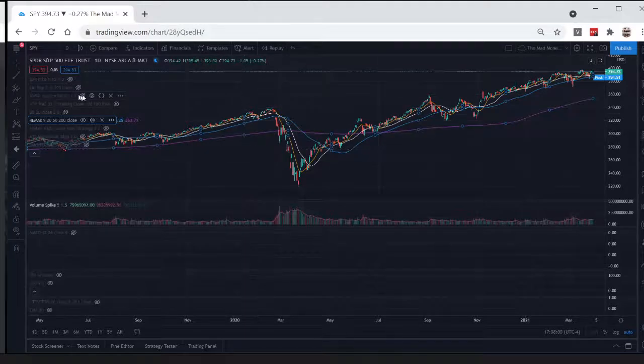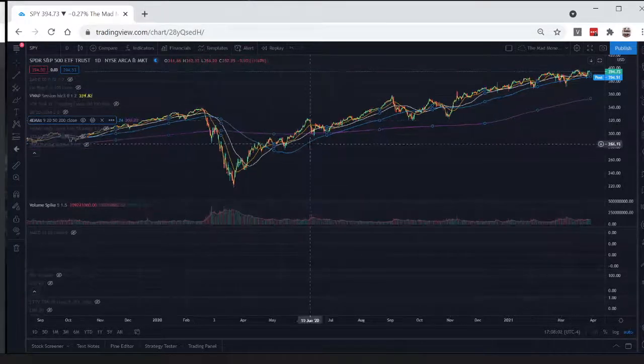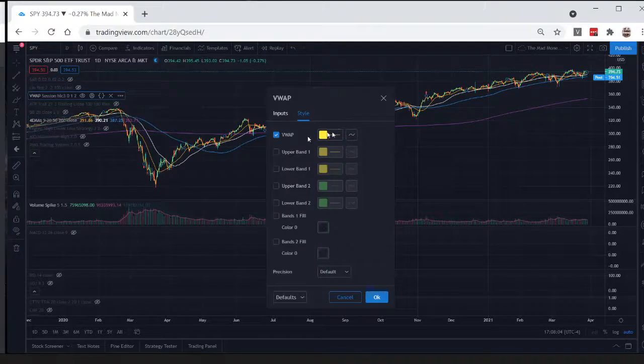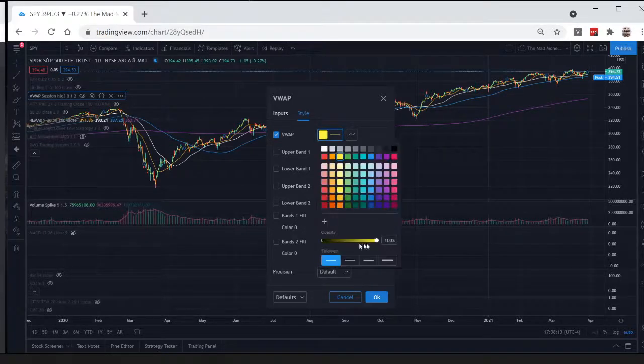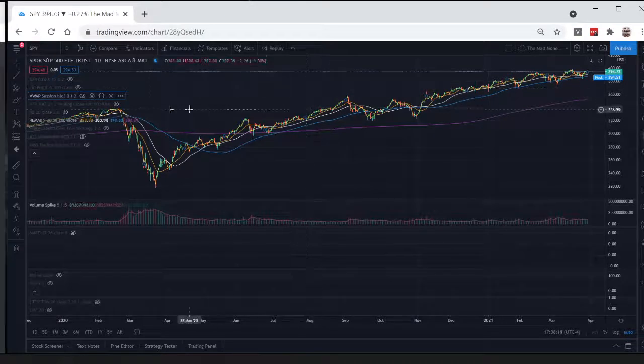The next is our VWAP, right? Expose that one. So the VWAP I was having trouble with a couple weeks ago, I finally figured it out. Just uncheck everything. You really don't need this. You just want the top one. I like to make it yellow. Opacity 100. Done. You have your VWAP.